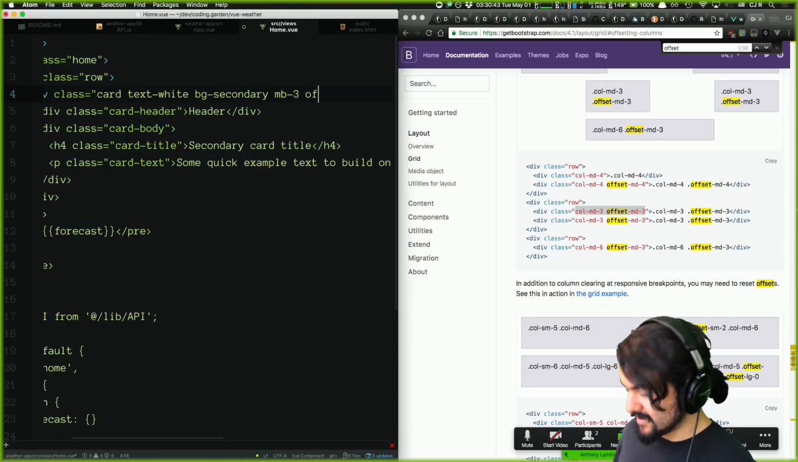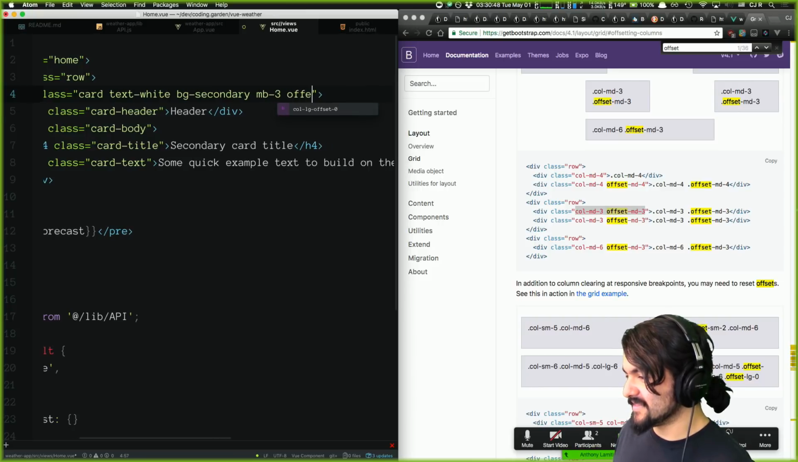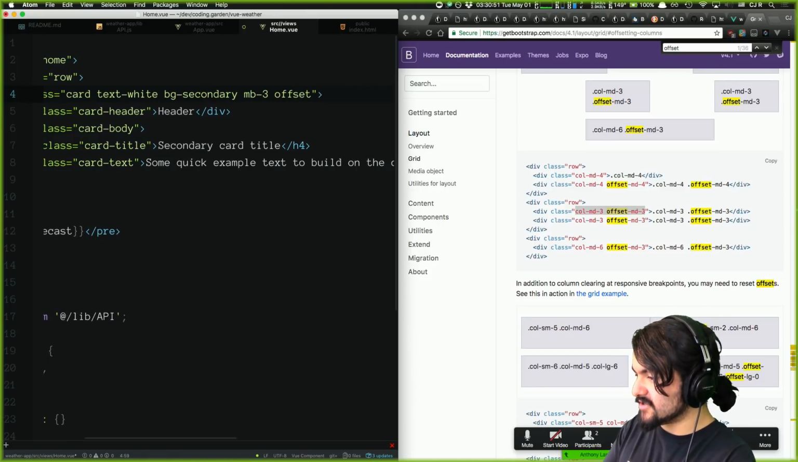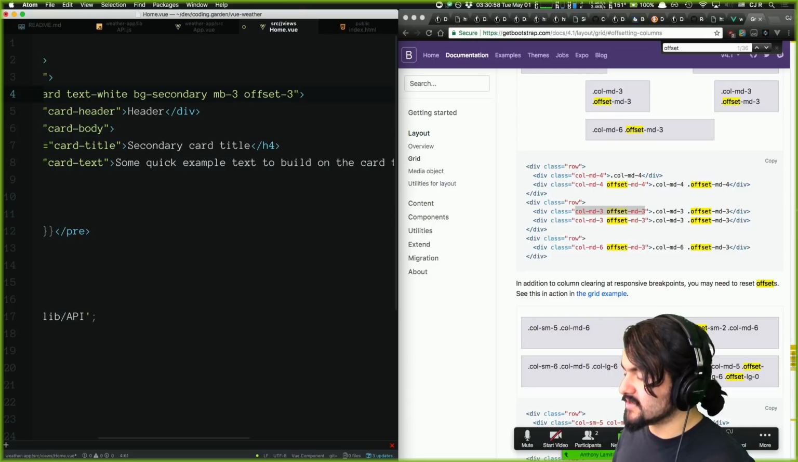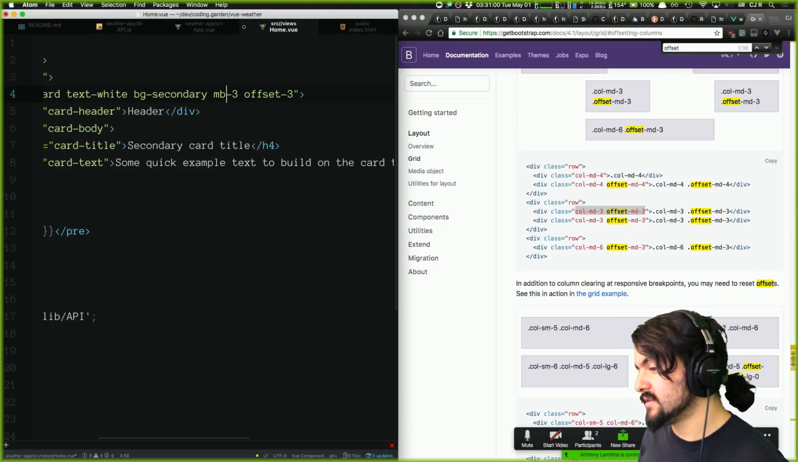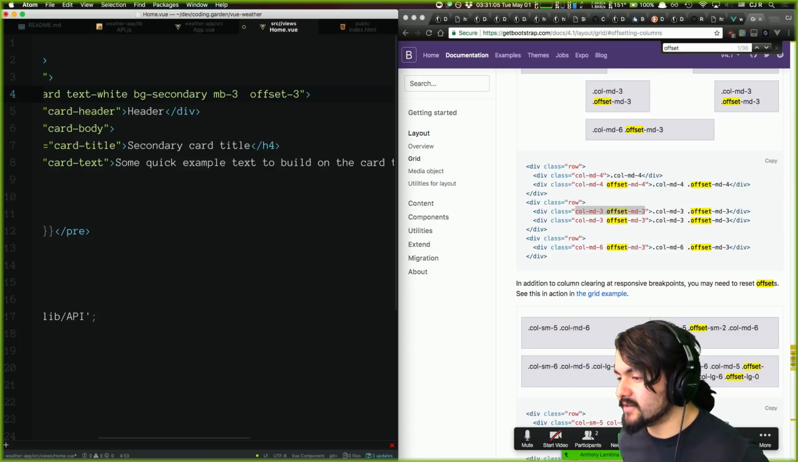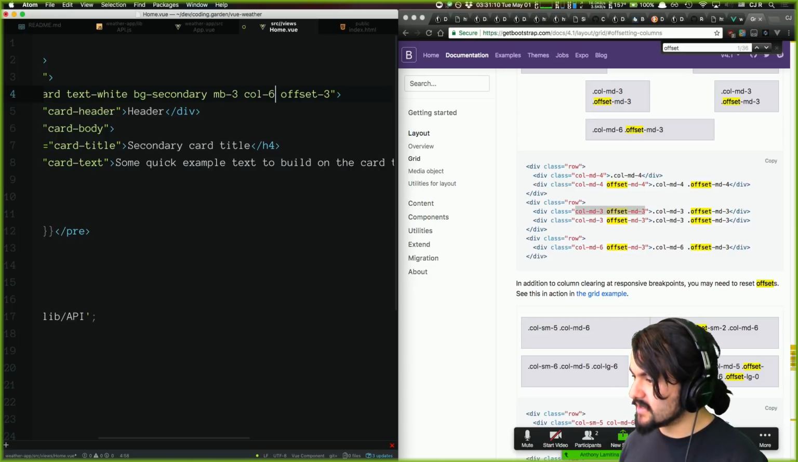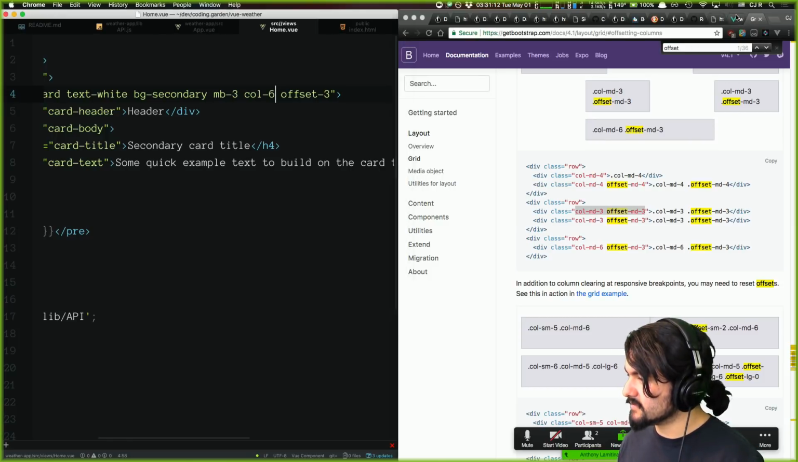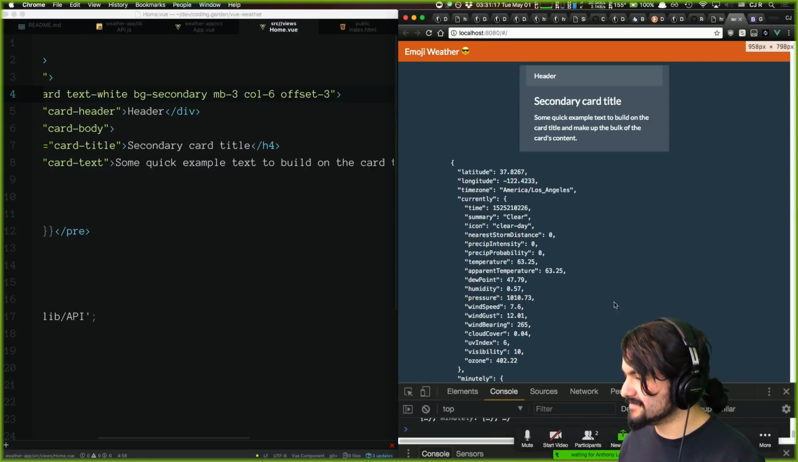Tony, what are you doing? Okay, now try. Yeah, so just do offset -3. Don't do the MD. And before the offset, add a class of column -3. And so, let's do a column -6. So that will make this card take up 6 columns, and then will be offset 3 columns on the left-hand side, which should put it at the center. Let's see. Well, let's do this. There we go.